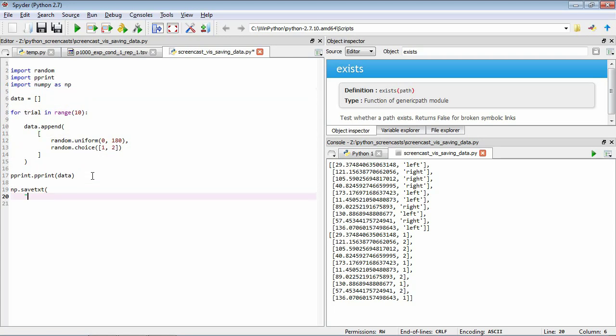Okay, so now the first argument here is going to be the file name. Let's save it as p1000 expconv1 rep, let's just call it run2.tsv. Okay, so that's the file name. Now we need to give it the data. And finally, we're going to provide it with something called the delimiter. And we're going to give it backslash t.